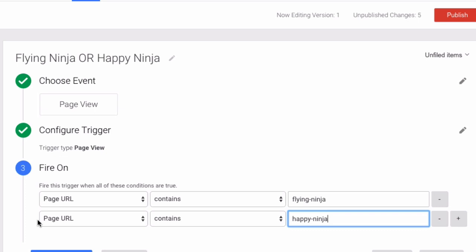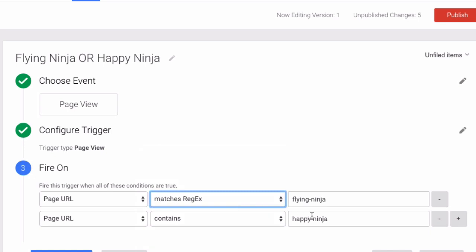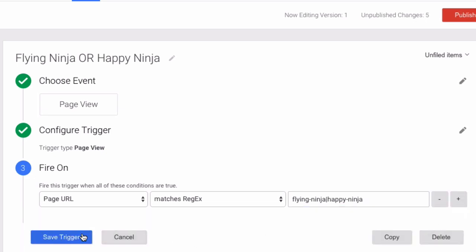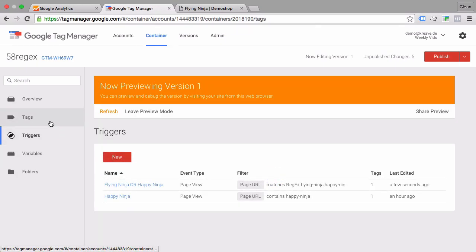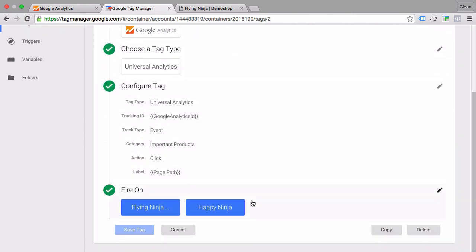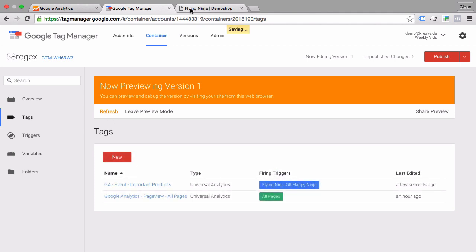Now with regex, we can defuse the situation by choosing in the options here the matches regex and add our Happy Ninja with the pipe to the end of this search term. Let's get rid of this and save this trigger. And with this new trigger attached to our tag, we don't need the Happy Ninja trigger anymore. So let's go into our tag and get rid of that. Save our tag. And of course, as always, do a little bit of a quality check.